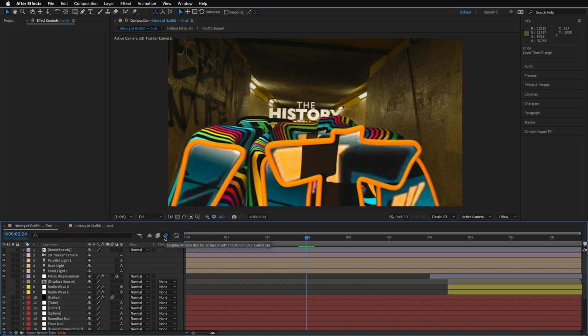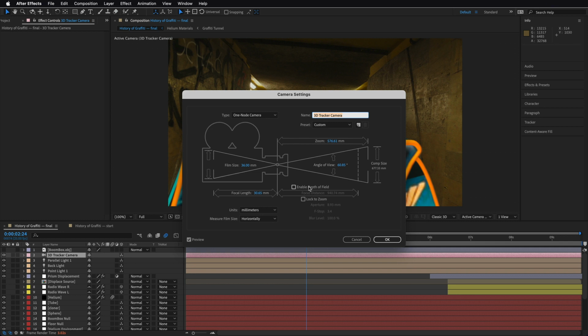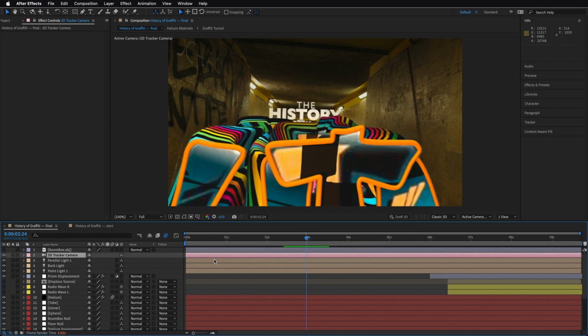First, there is motion blur enabled here. So the Helium plugin supports both motion blur and camera depth of field. So you can enable depth of field if this is something that you need.